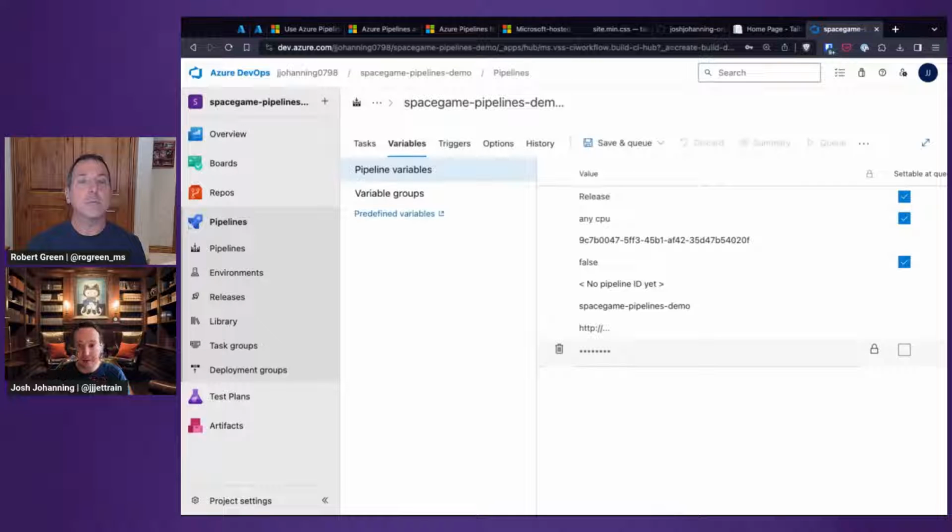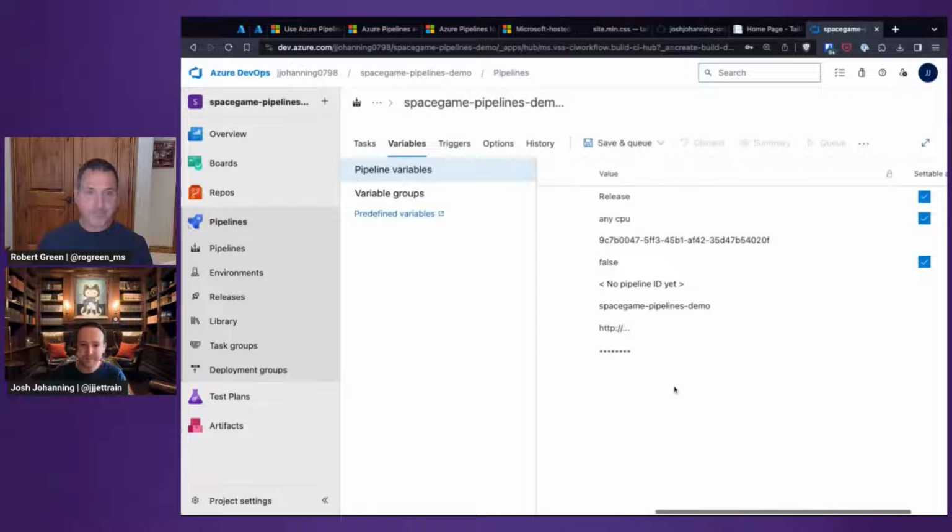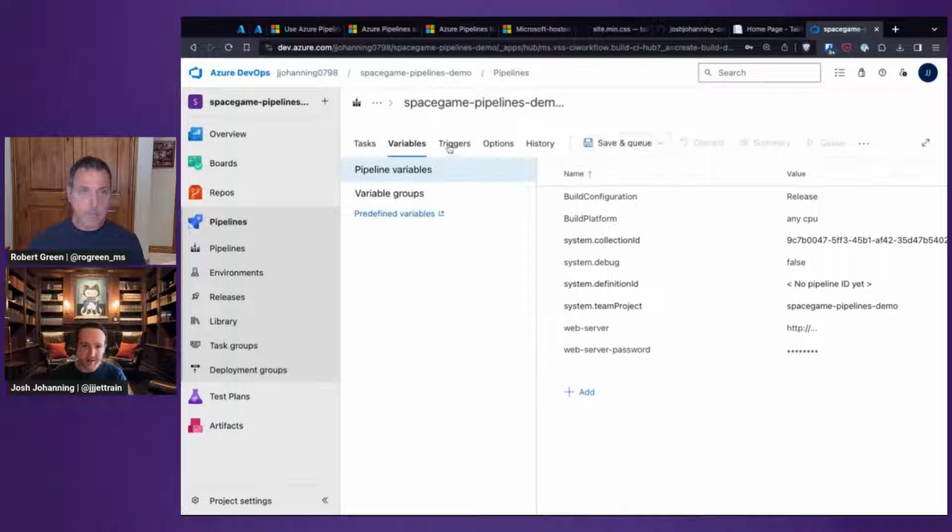Of course, when you run your pipeline, it's going to have the value for it to connect to your web server, for example. But it's locked here and stored here, encrypted. Cool. All right, so we have that.